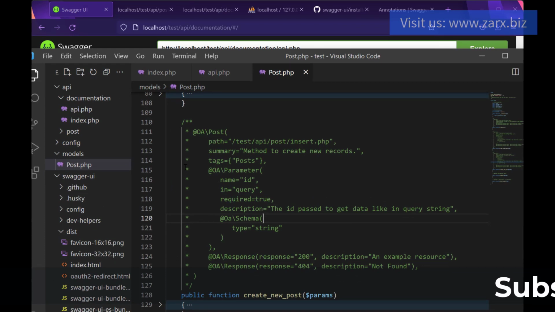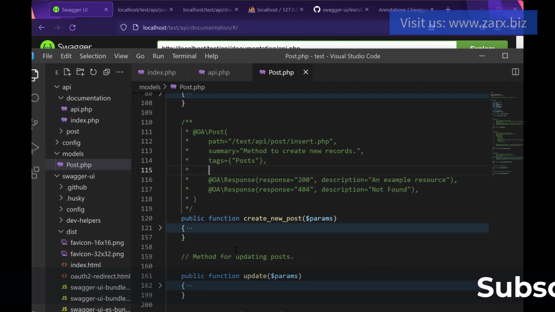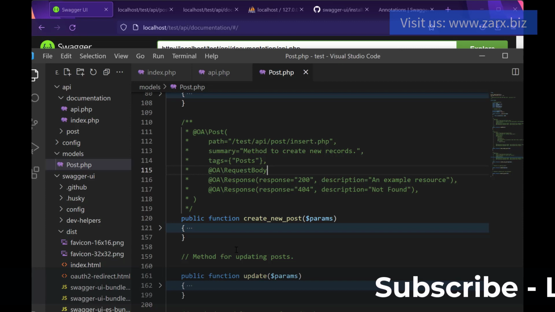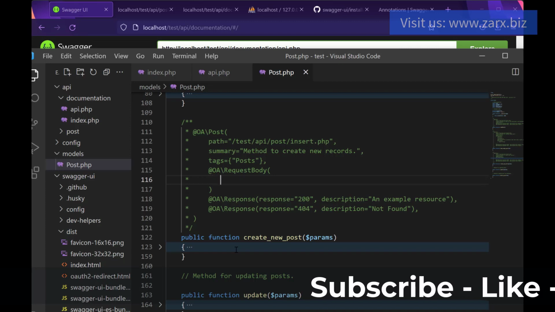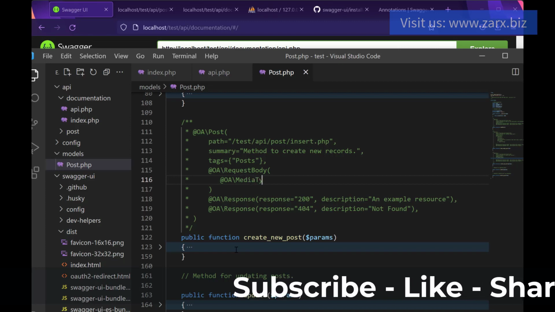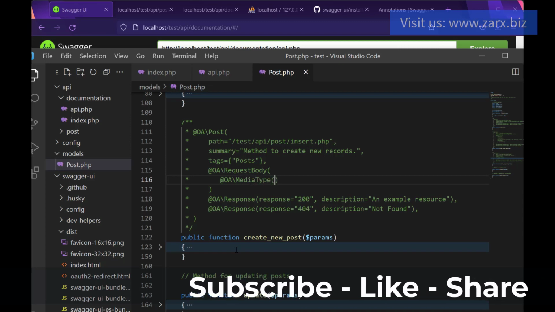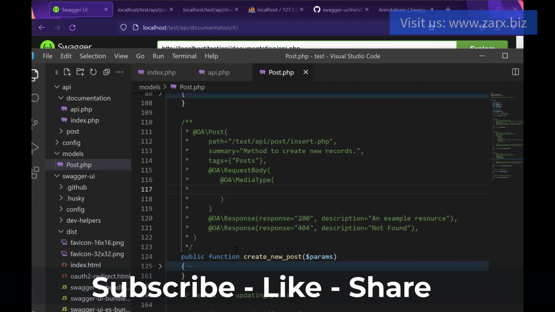So to pass the post values, what we do is something like this. Here we are going to say it's going to be at OA/response, and it's a response, request body, and then make sure it is like that. Then here at OA, and then it is going to be media type, again parentheses here, and we want to add more data inside it.